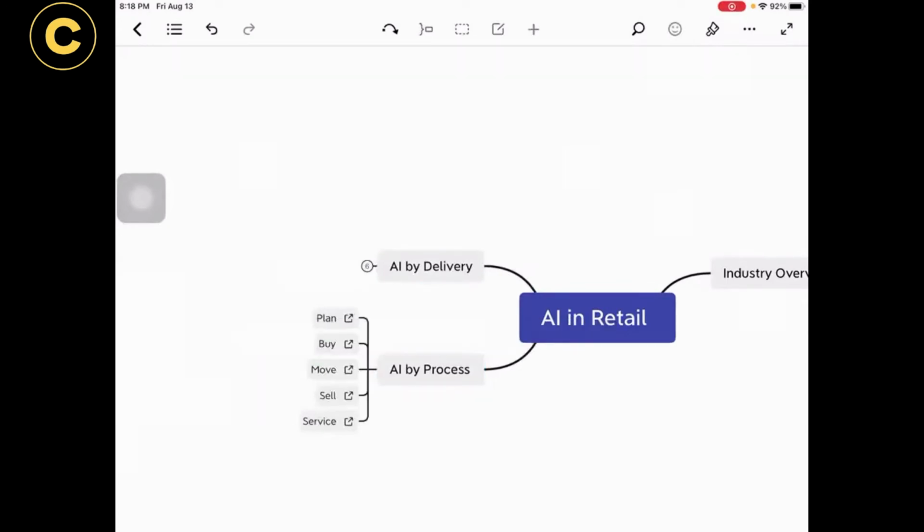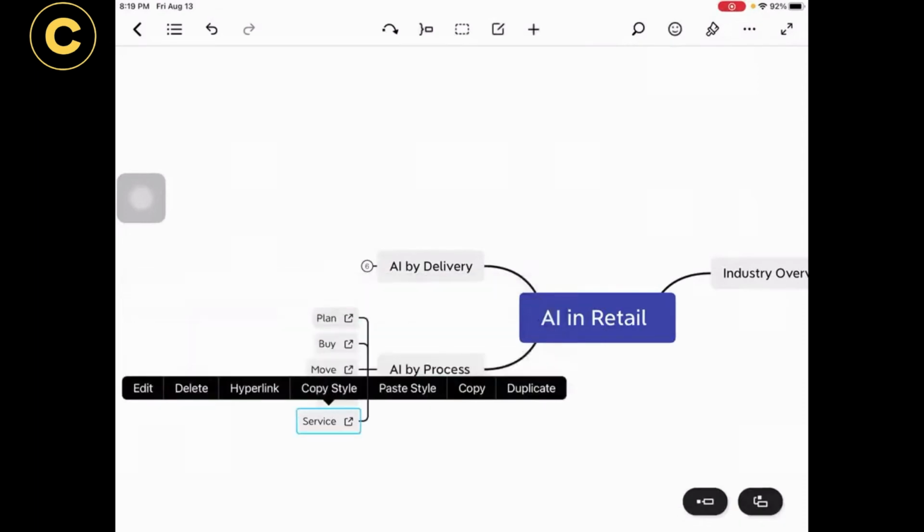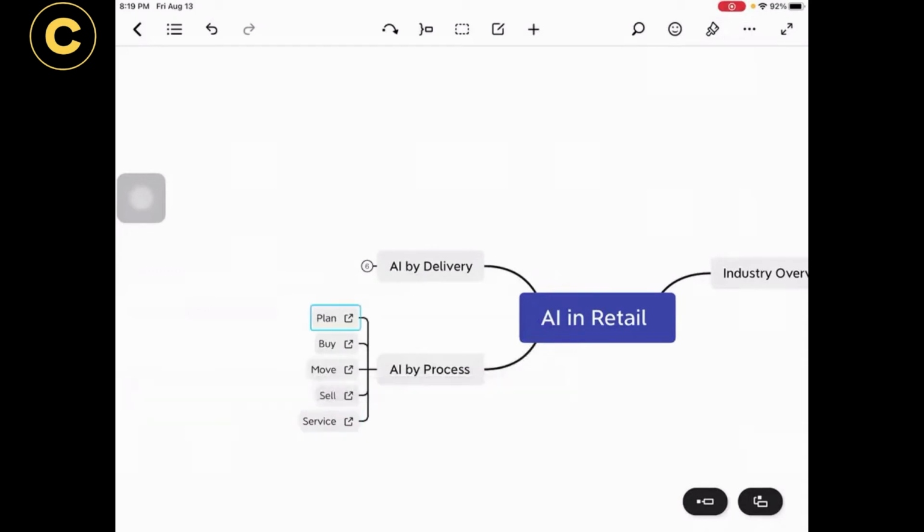The next section, I call it AI by process. So what happens in the retail industry is there is a larger process which is at play. The entire work that a retail company does, a company like Shopper Stop, like More Supermarket, or like Heritage Fresh, is classified into these 5 buckets. Anything that they do is classified into the 5 buckets.